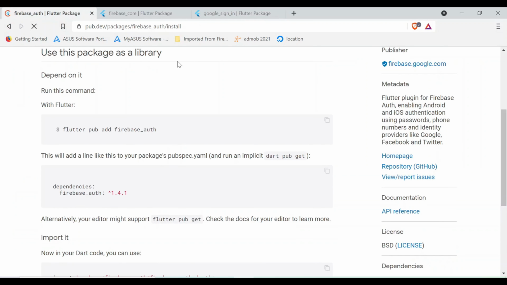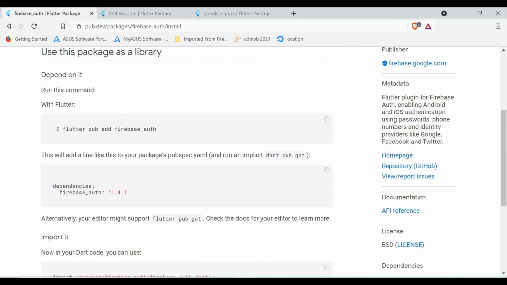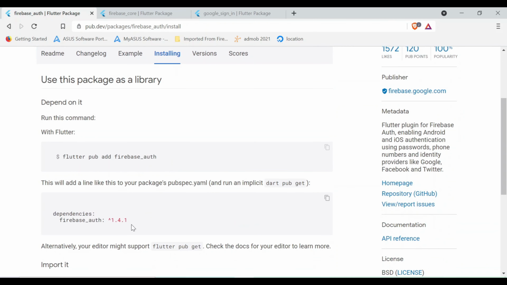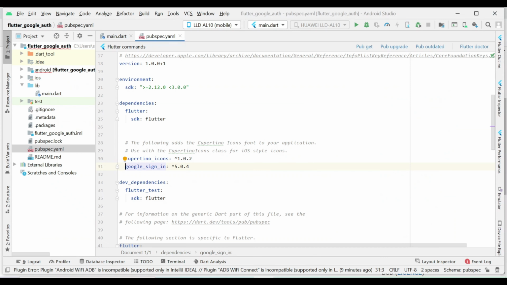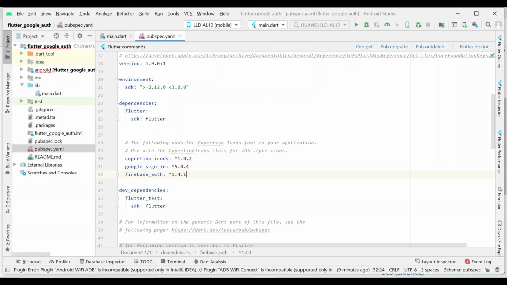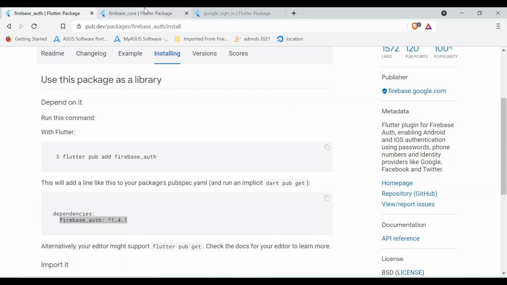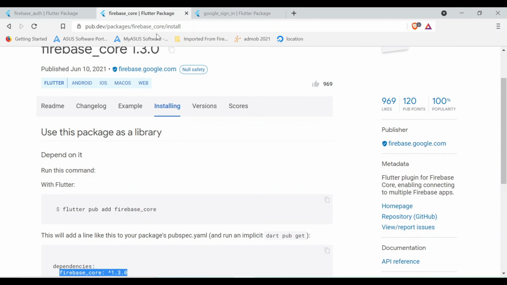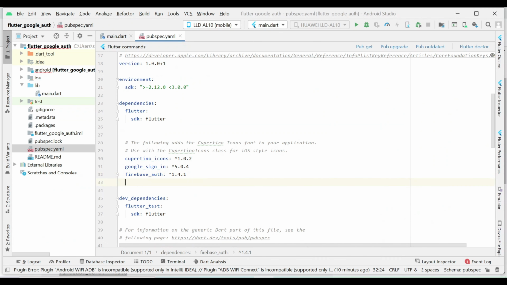One is Firebase Auth. Search the same way, Firebase Auth dependency Flutter. You will get this pub.dev page. Under installing, you will get the dependency. Copy it, paste it. One more dependency, Firebase core. The same method, just type Firebase core Flutter. You'll get this pub.dev page, or else you can type this link and it will open.